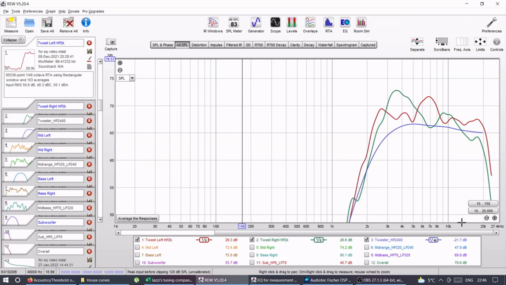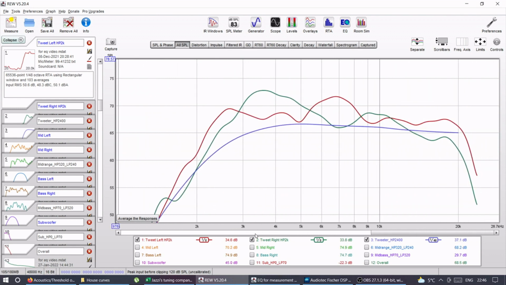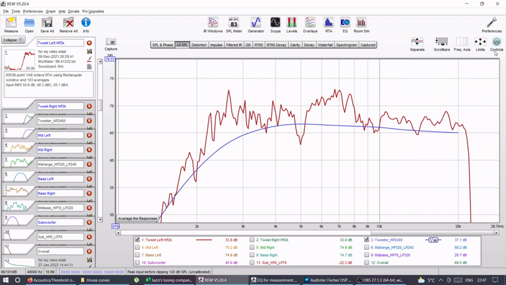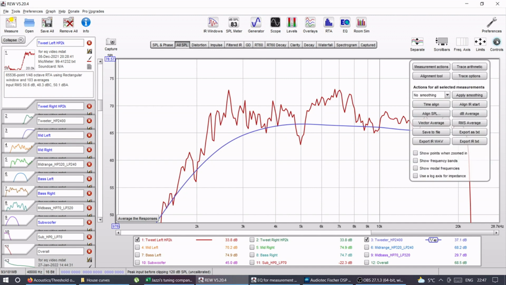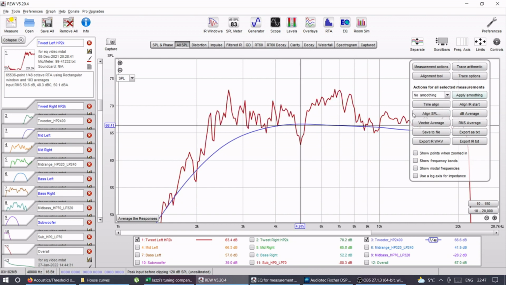If we take a look at this, what I'm going to do is remove this, so the same view. I'm going to remove the smoothing, because smoothing hides a lot from us, sometimes too much. So like this area, if I put 1/6, it's not that bad, it looks like maybe a 3-4 dB dip. But if I remove the smoothing, that dip is much bigger. And then you need to decide, do you want to EQ it or not?